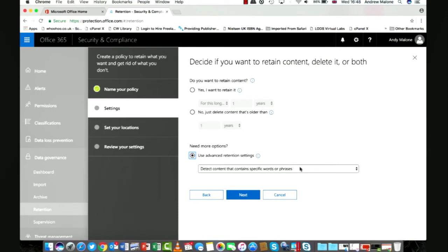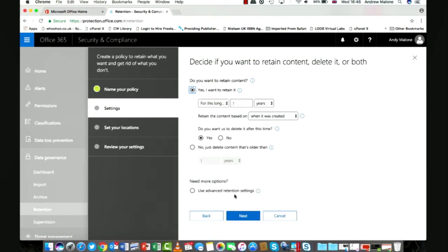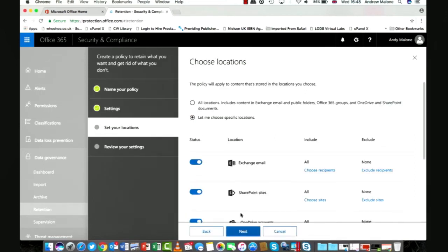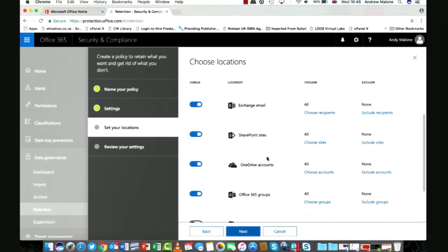For example, you can detect any sensitive information. That could be useful. I'll come back to sensitive stuff in a moment, because that's what we're talking about with FOCA. So choose the locations. What kind of data do we want to protect?